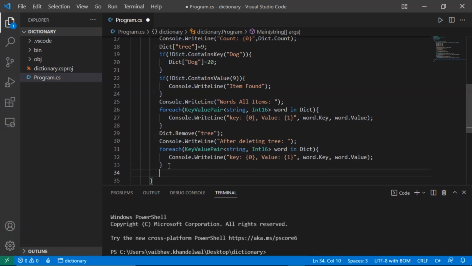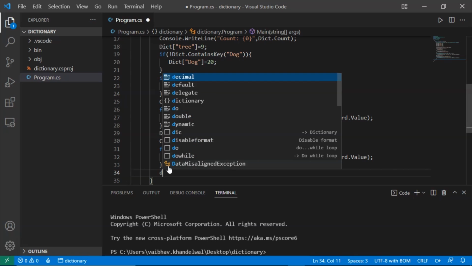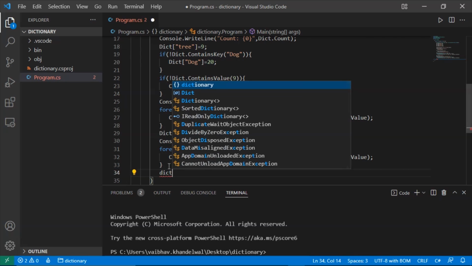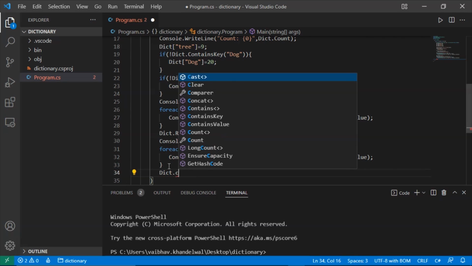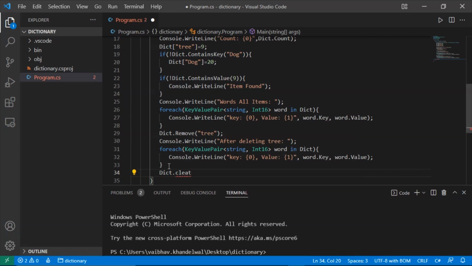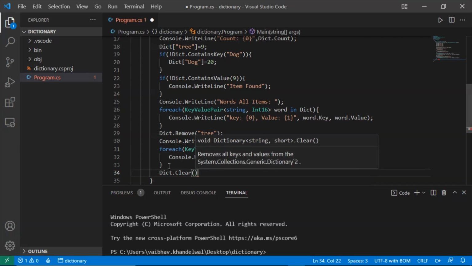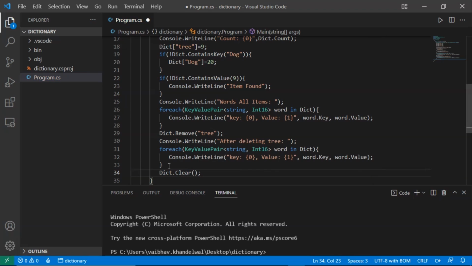Now let's remove all the elements. So dict dot Clear. Let's save it and run it.